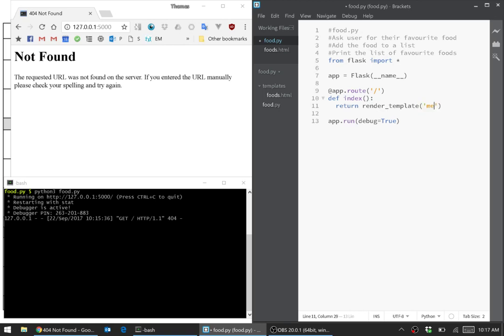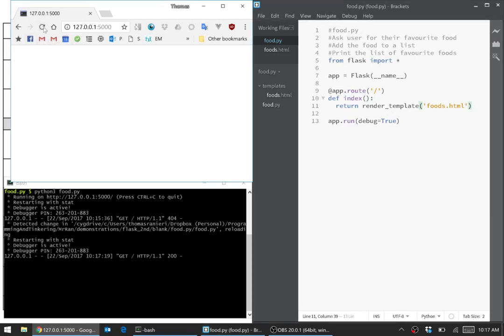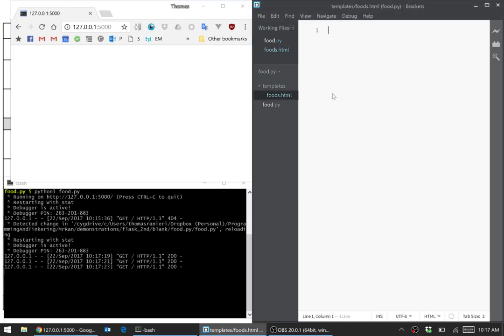My file I'll call foods.html, which will list all of the foods. If I save this and go over here and refresh, obviously it will come up with an error, hopefully. Oh, no error at all. How odd. Oh, I know why. Because I've already got a foods.html file here. So it's loading this. So it's happily loading this blank page.